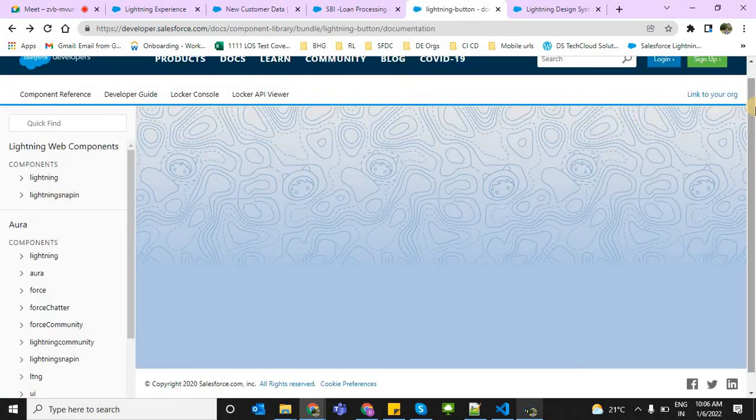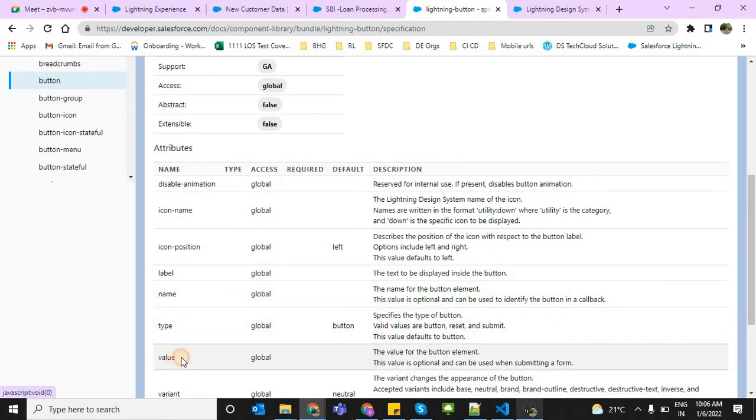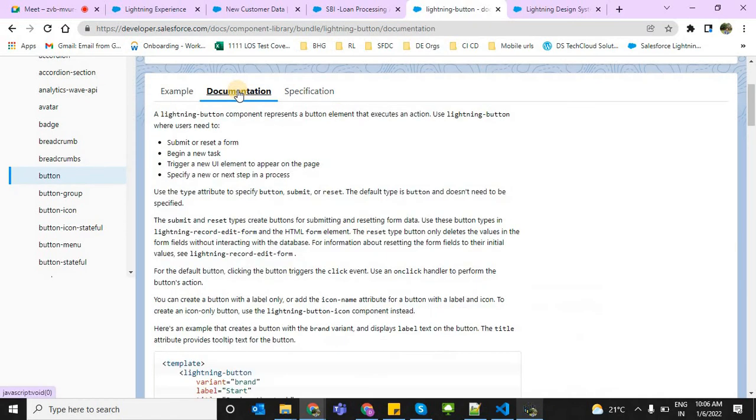Lightning Design System as well as the Lightning web component library. Go to specifications, you will find out what value supports, what name presents, what label supports. As well as you can go to documentation for the detailed description. It will say the Lightning button component represents a button element that executes actions. Use a Lightning button where the user needs to submit a form or reset a form, begin a new task, trigger a new UI element to appear on the page, or specify a new or next step. These are different examples. Generally, they use a little more technical words.